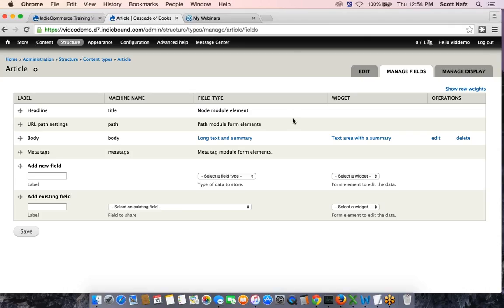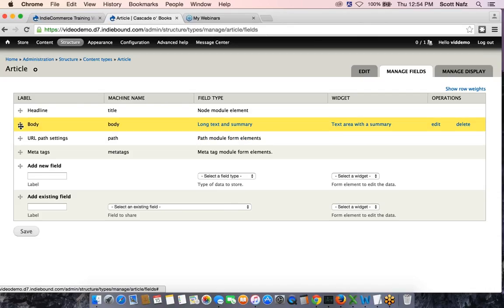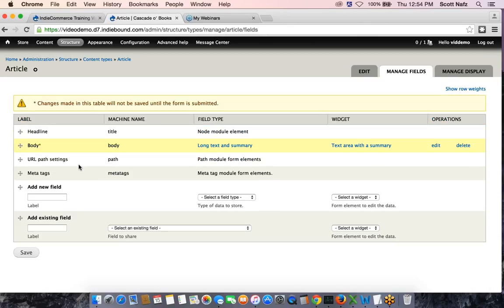Now from here, this page is showing me all the fields that I will be asked for when I'm creating a node called an article. So the first thing I'm going to do here is pull the body up under the headline, and I'm going to save that.